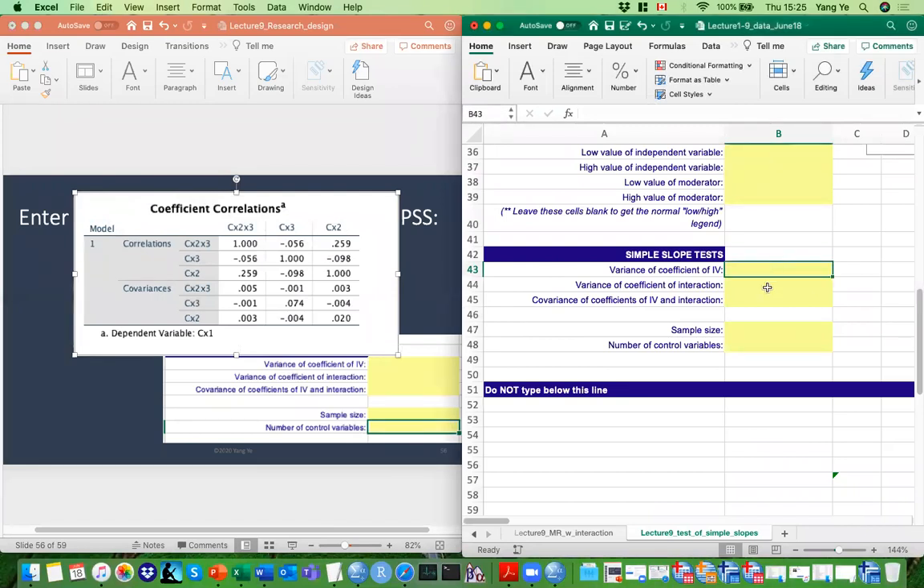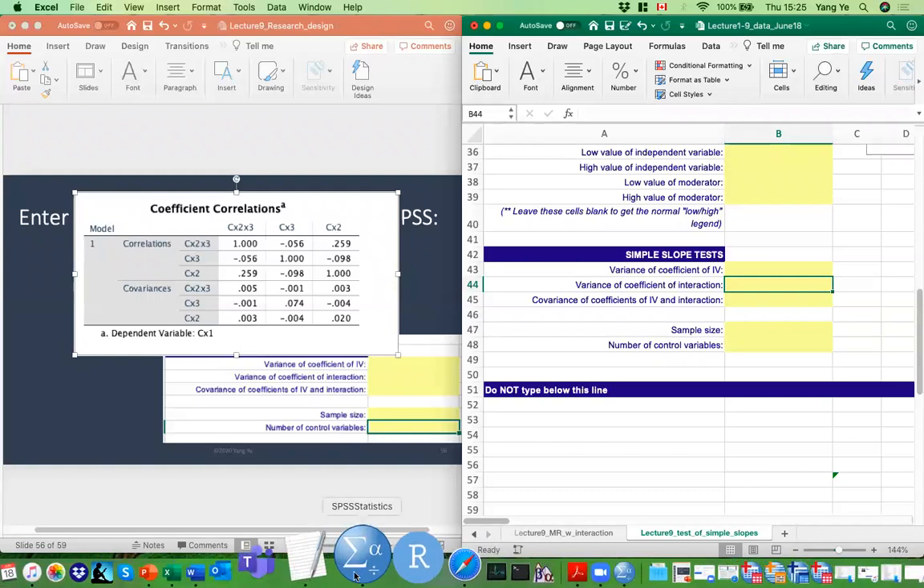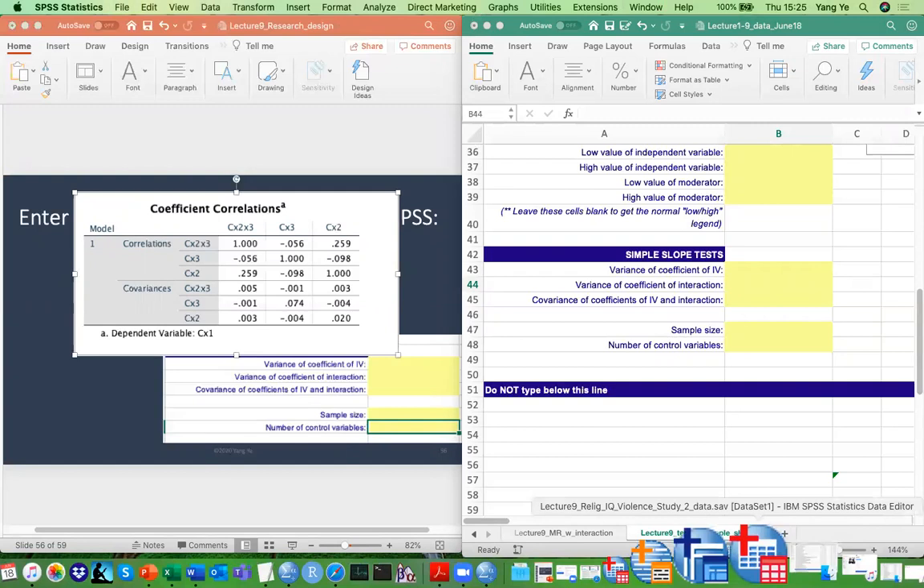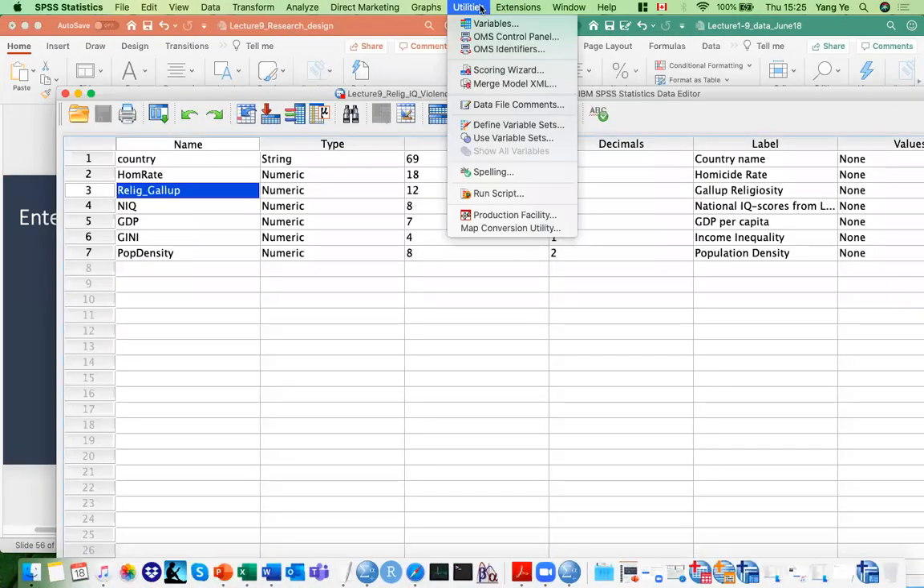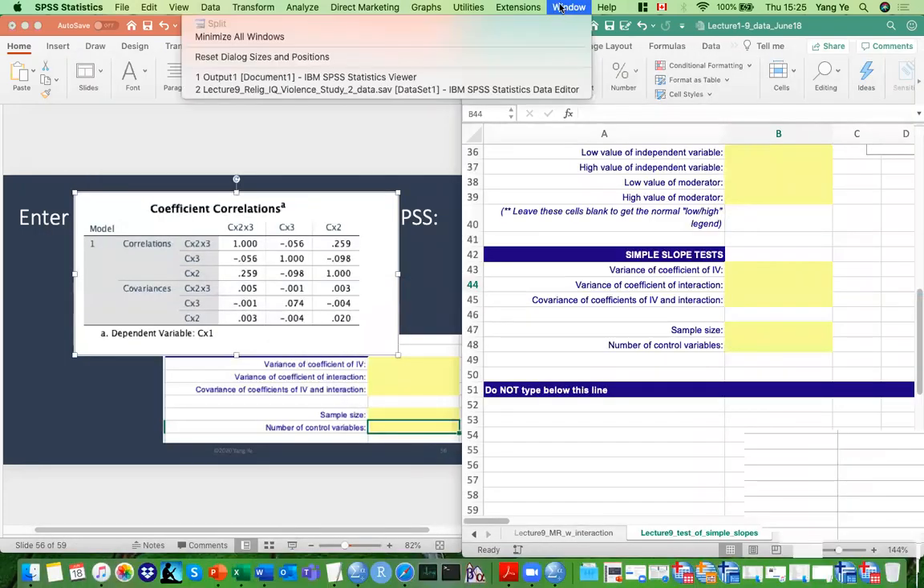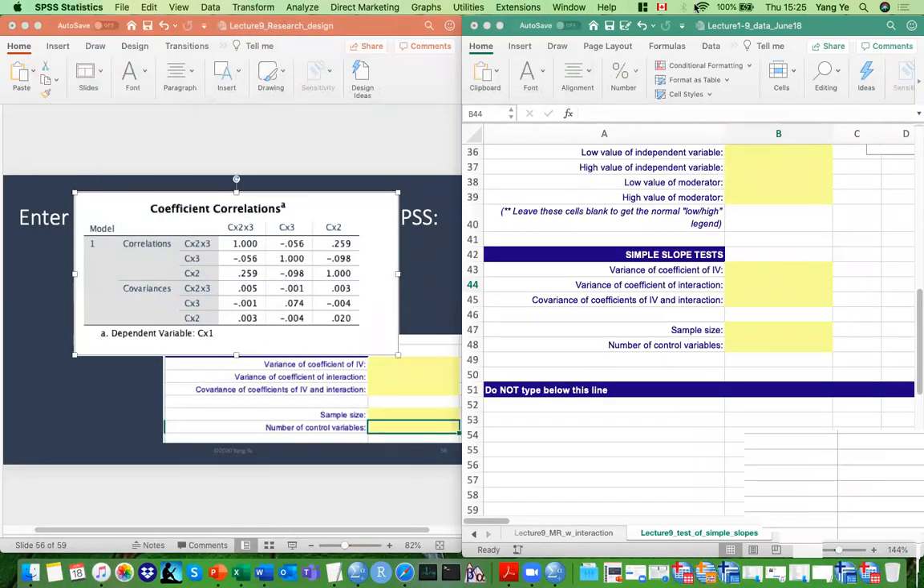Variance of the coefficient of the IV, variance of the coefficient of the DV. Okay, guys, I'm not sure if the variance of the B is the same as the variance of the variables themselves. So I'm just going to quickly check in SPSS if that's the case.